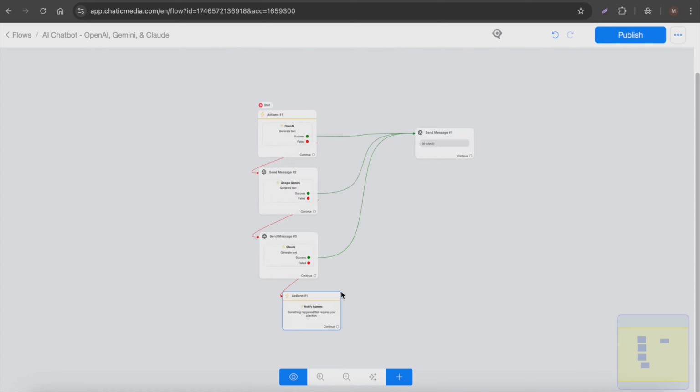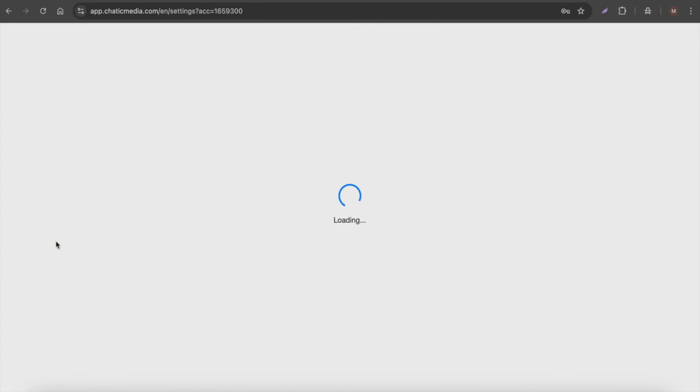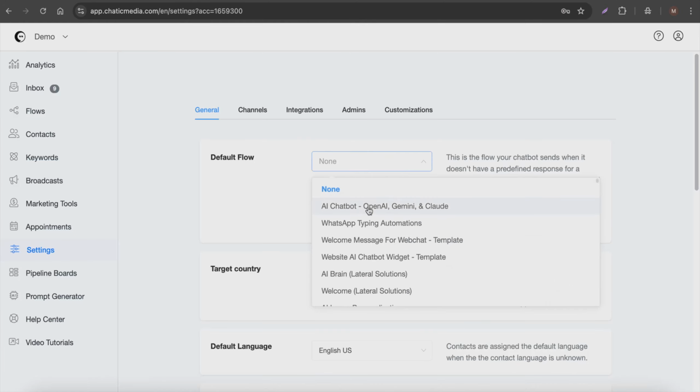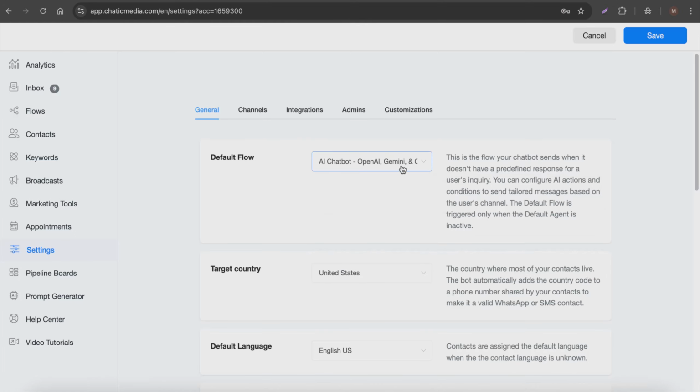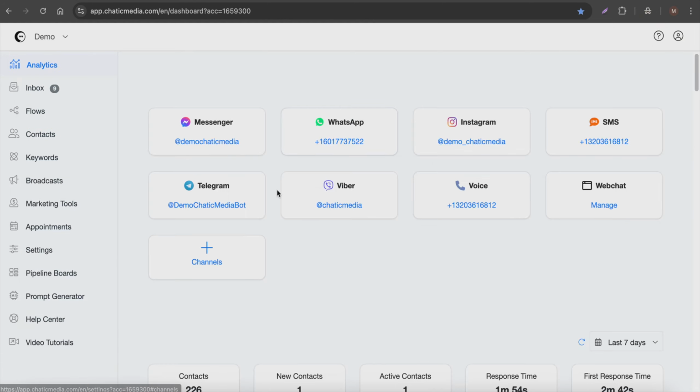All right, so now we have created this particular simple flow. Make sure to publish this one, and now go to settings over here and make that particular flow the default flow. So here, a chatbot: OpenAI, Gemini, Claude. Now this can simply work on all these connected channels.